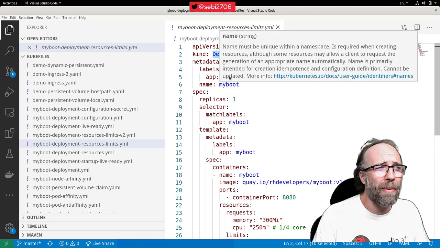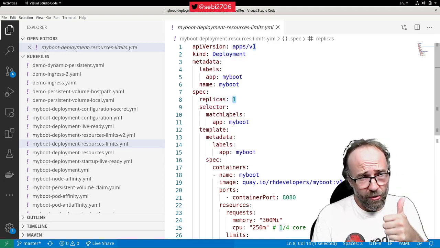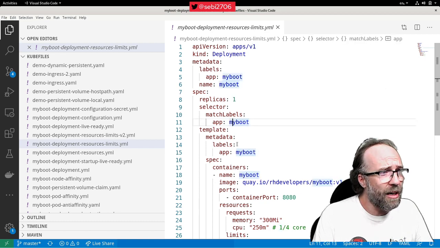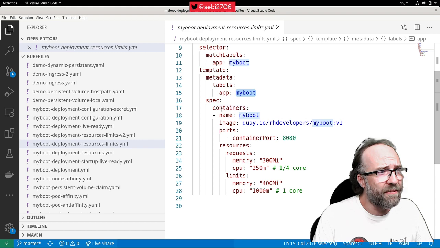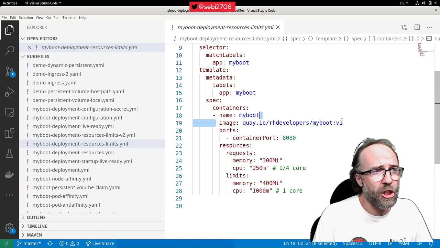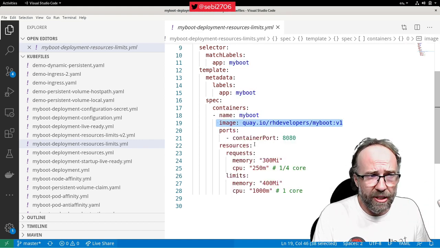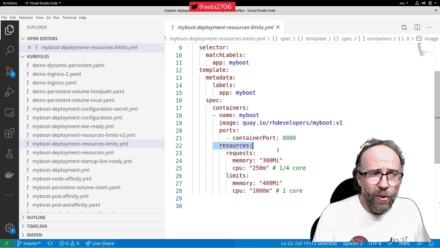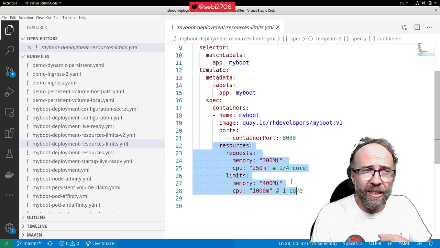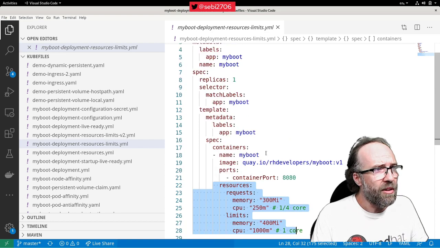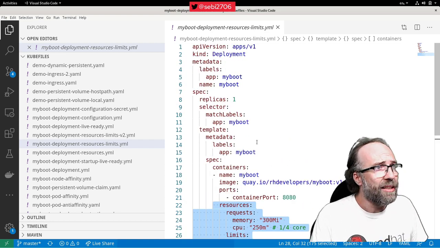Okay, we call it myboot. I want to run a replica. I put some labels on it, and here I specify which image I want to use and which port I want to expose. Resources, that is something that we will see later in this course. So I will just apply this file.